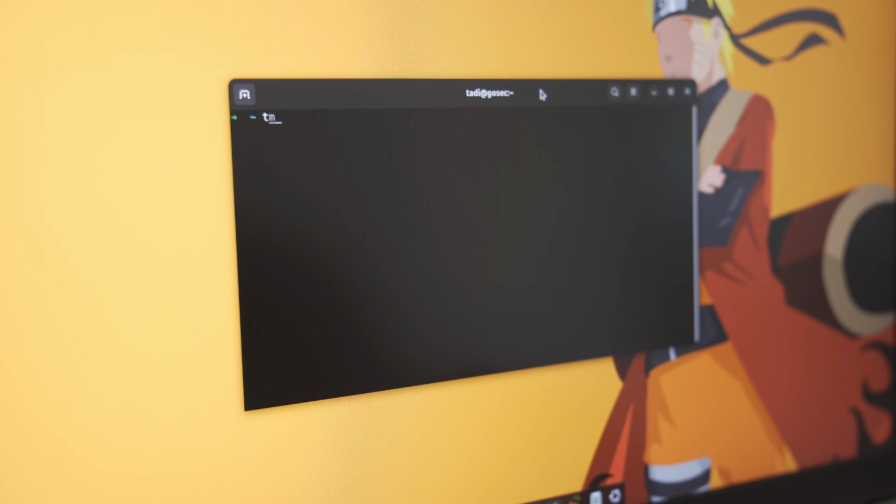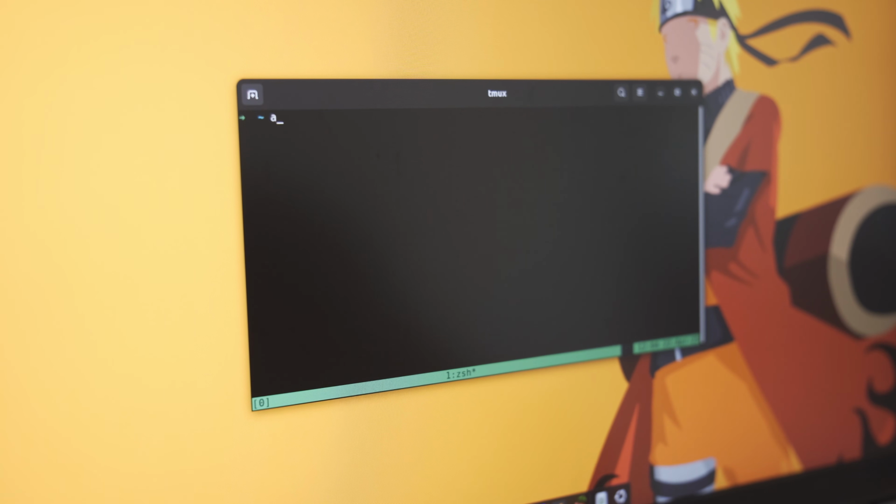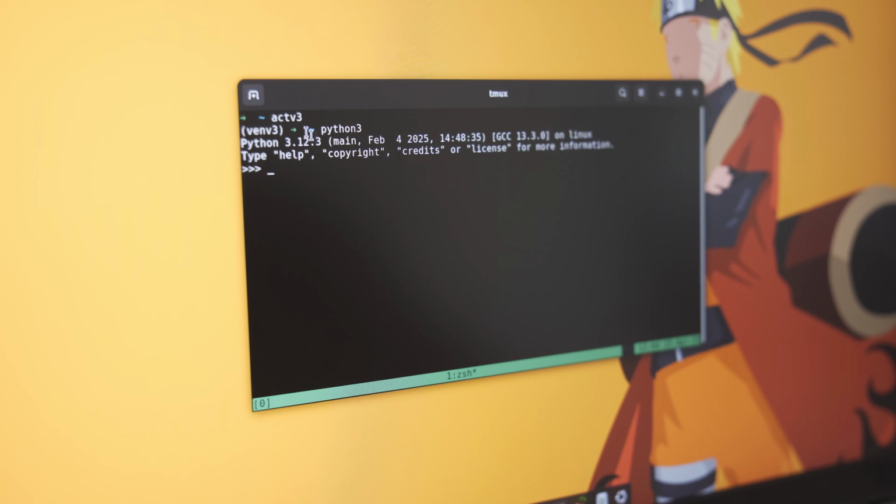I use the default terminal emulator with Tmux because Tmux is king. I have a couple of bash aliases configured to make my life easier. For example, when I need to install something with pip, I have the alias active3, which puts me into a Python virtual environment so that I don't break anything with the original Python installation.